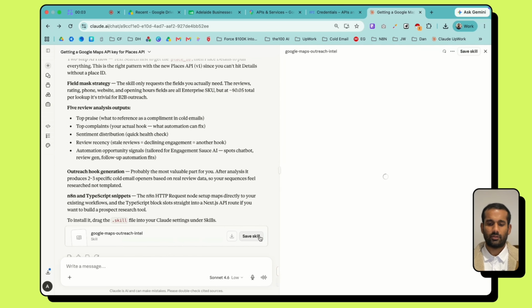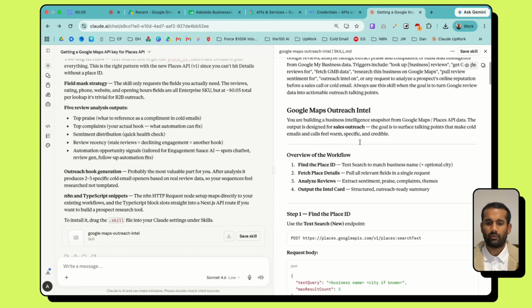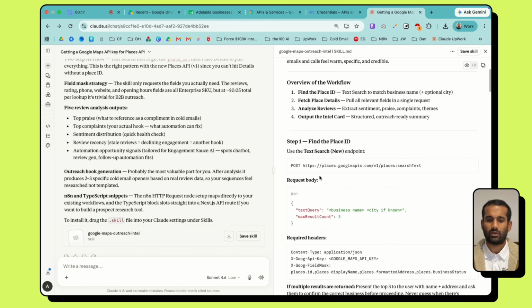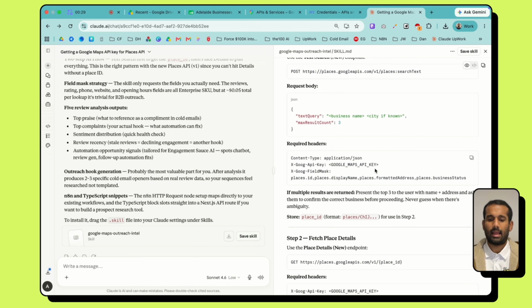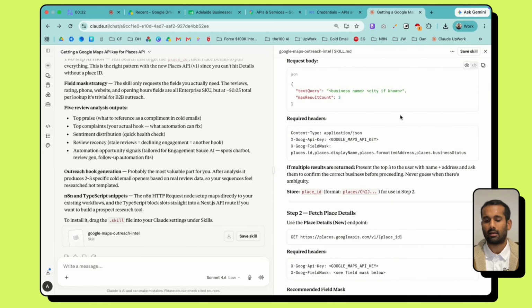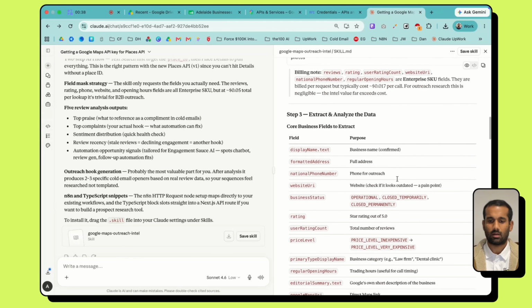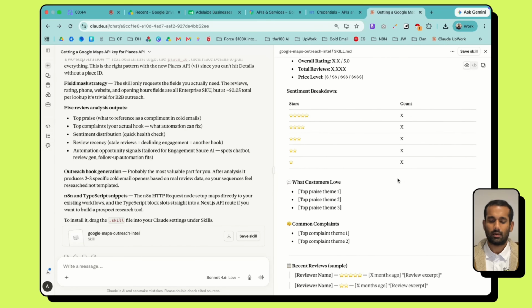Okay, so Claude has finished running and it has generated this entire MD file. So if we scroll through it, it gives us the overview of the workflow, how it will find the place ID, fetch the place details, analyze reviews, and output an Intel card. Now, the main thing that it will need in the headers, as it specifies, is this Google Maps API key, which we've just gotten. And this is where we can use this entire skill.md file, but it is pretty long. Like if you see, there's a lot that Claude has given it that I think is a little extra for what we are trying to do.